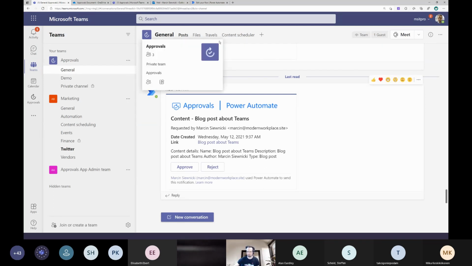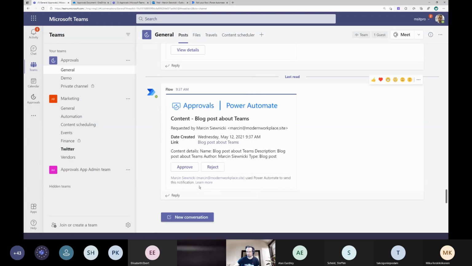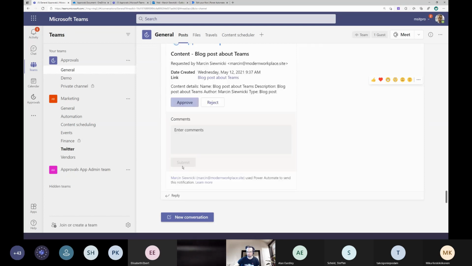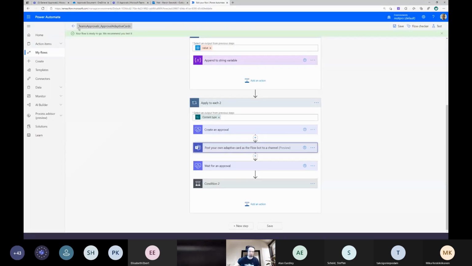So this is the adaptive card sent by the Power Automate bot to my channel, and every single member of that team can approve or reject. And that's it, submit. And the second option, okay, about 2 minutes.